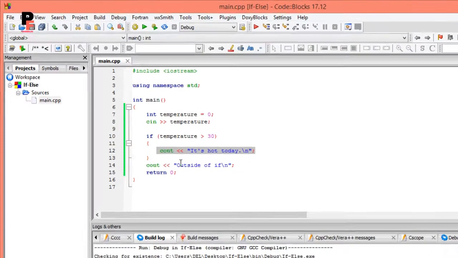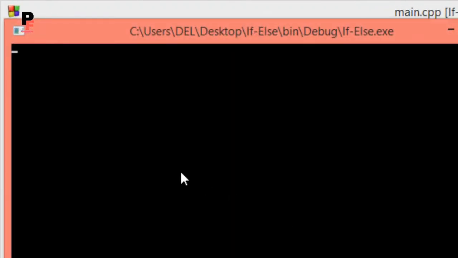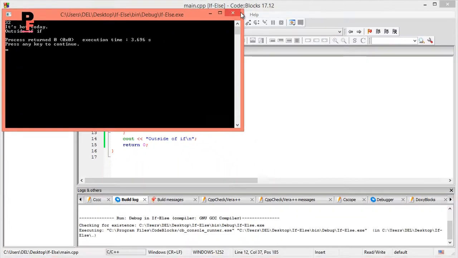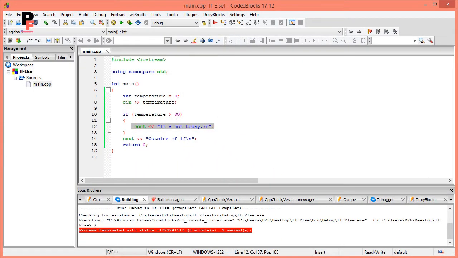But for example, if you give it 32, it's a hot day, and then it proceeds to the further code outside of it. Because 32 is greater than 30, yes, the condition evaluates to be true. It comes inside these curly brackets, first executes the inside part of the if, and then executes the second line, meaning the outside part of the if.